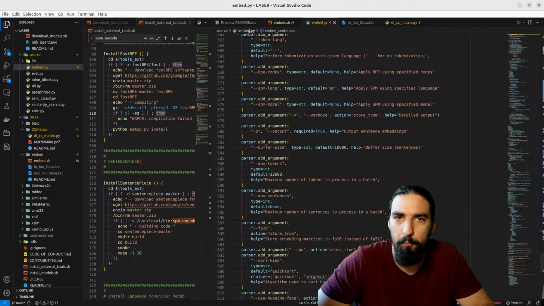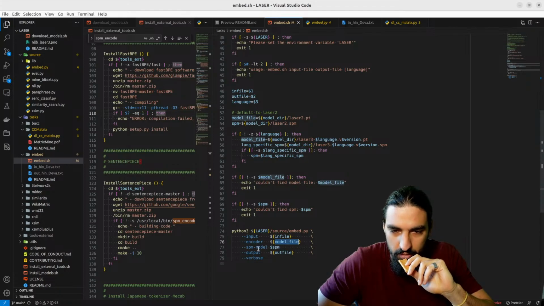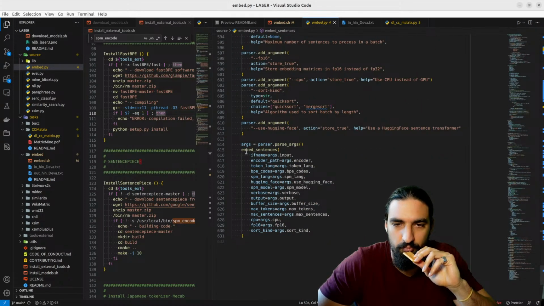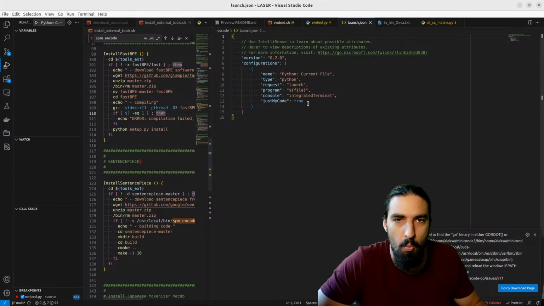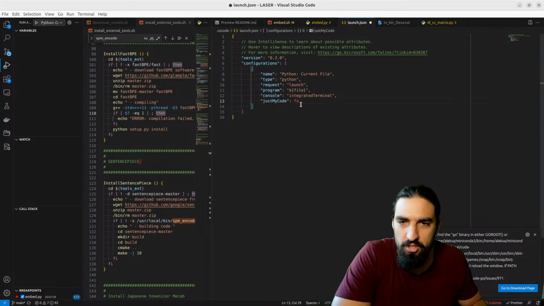Let's do that. So let's go to embed sh. Let's figure out what are the inputs. So we have these 5 inputs: input, encoder, SPM, and so on. Okay, so let's just do this. Set the breakpoint here. Set this to false so we can potentially analyze code outside of the code base.